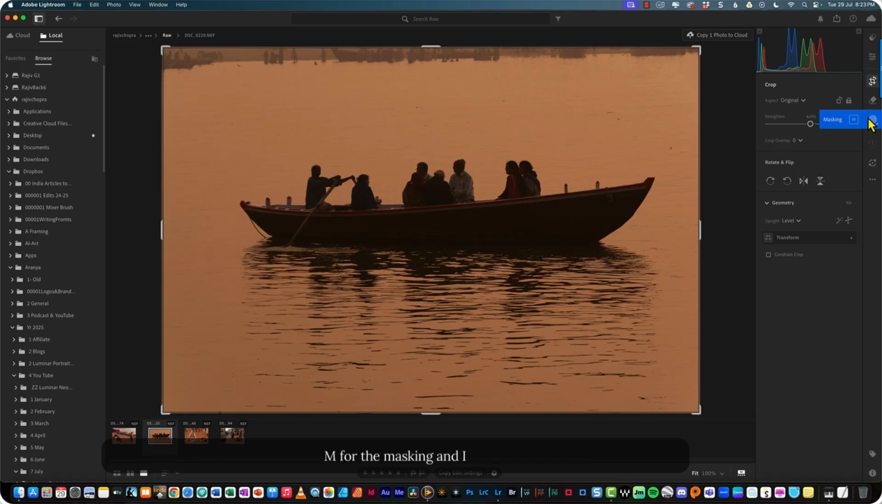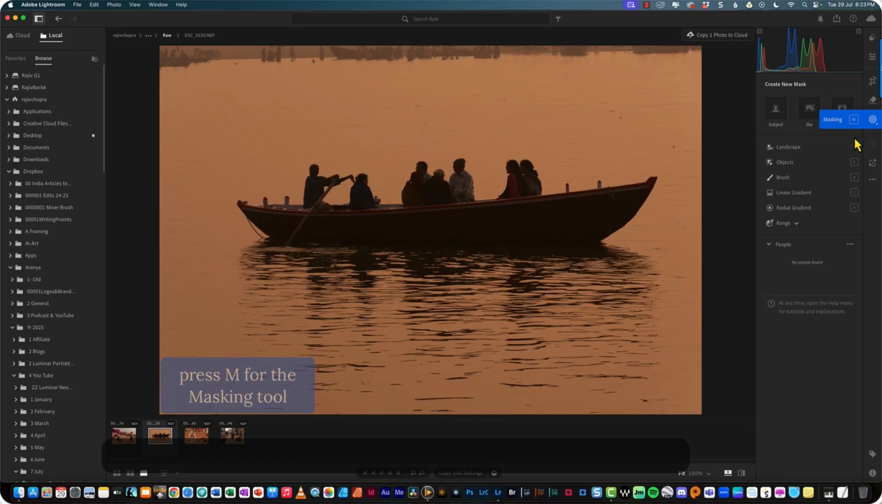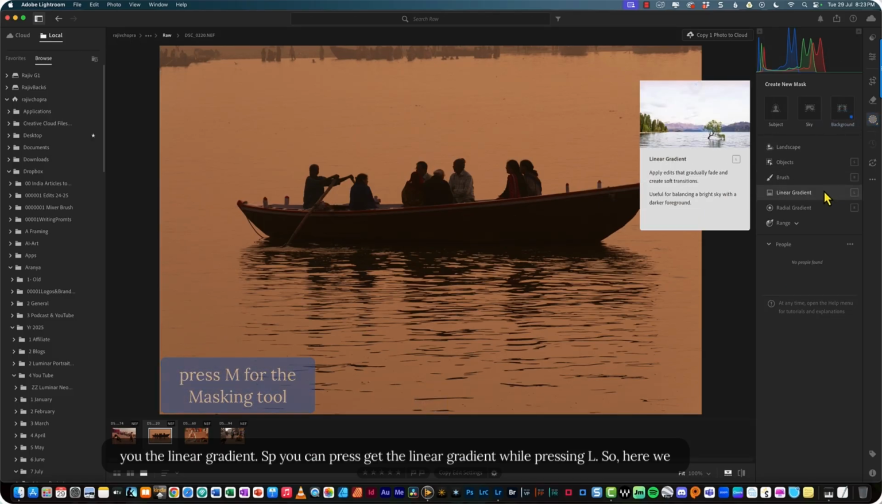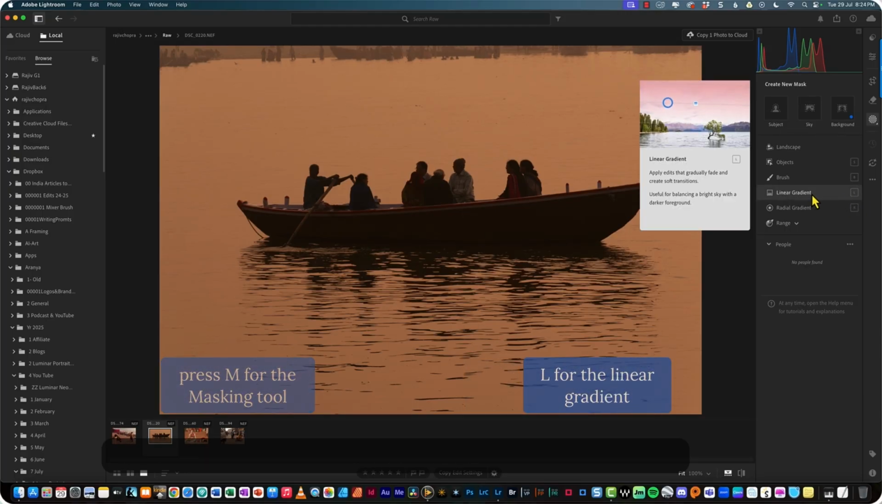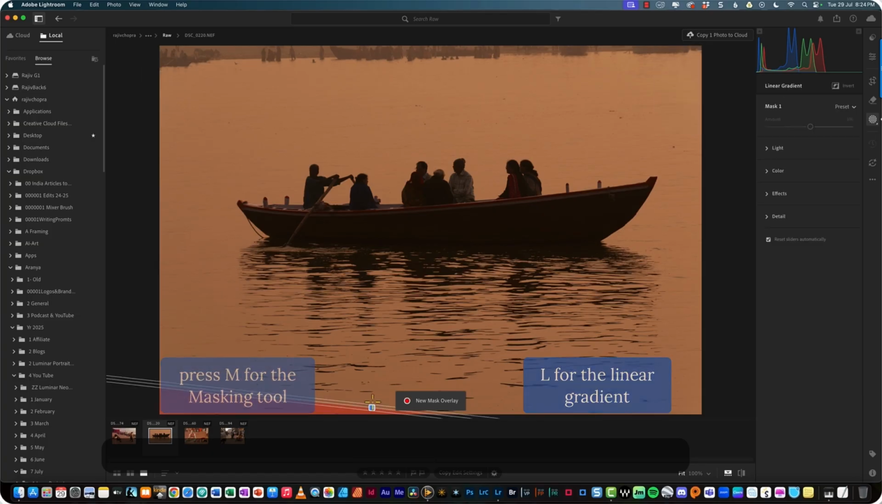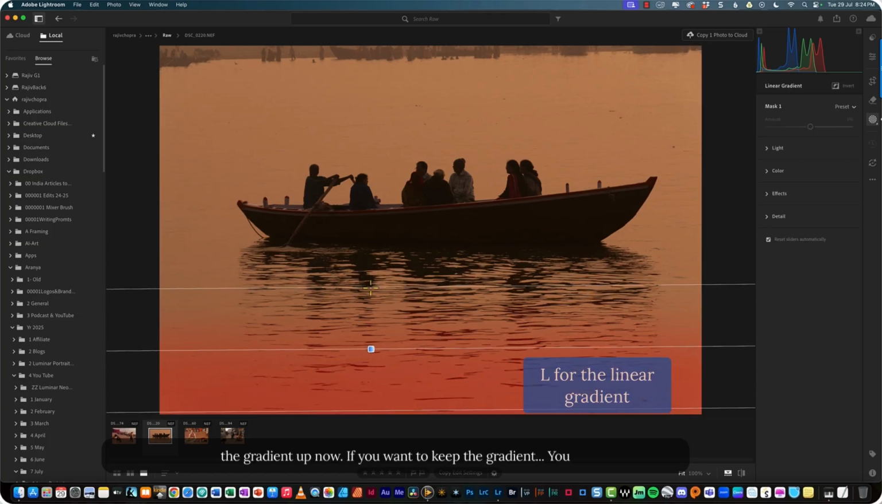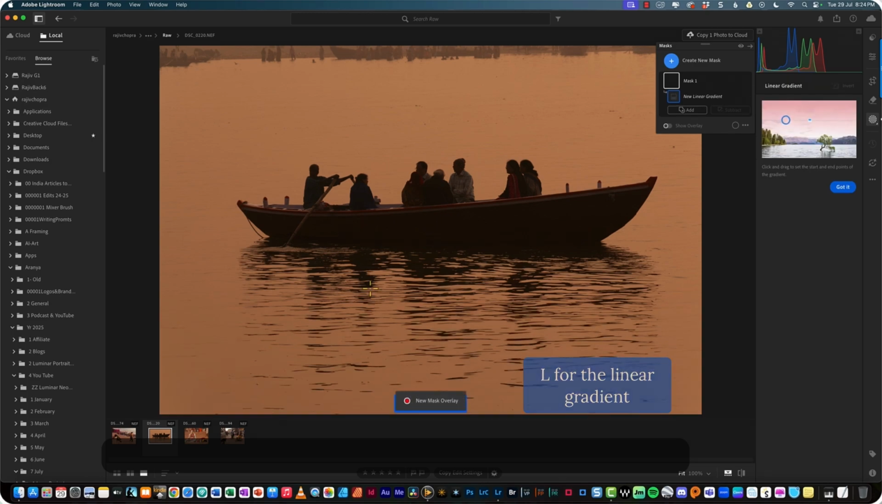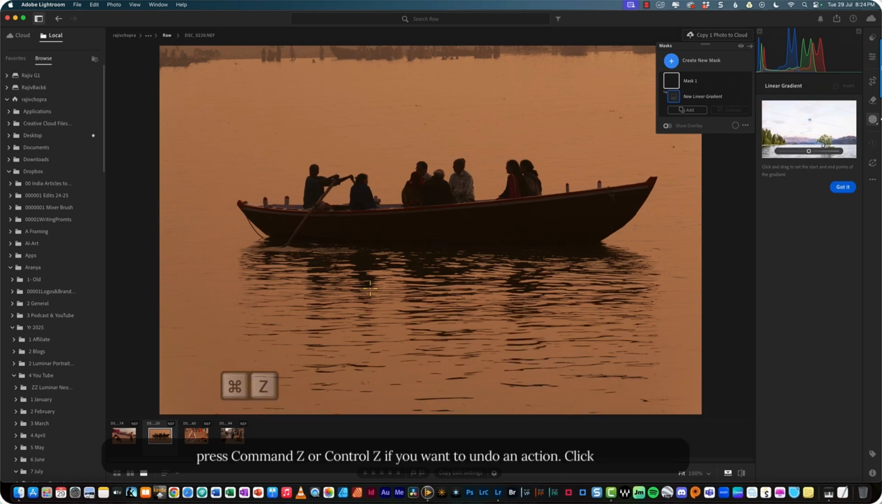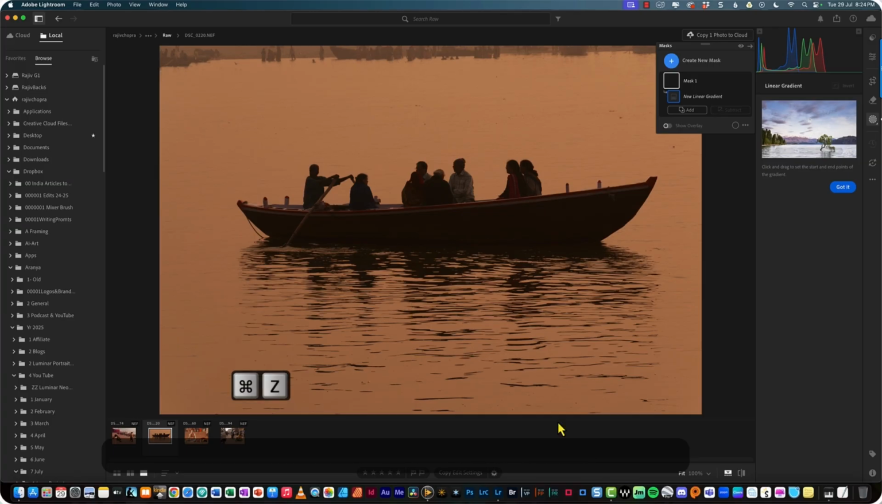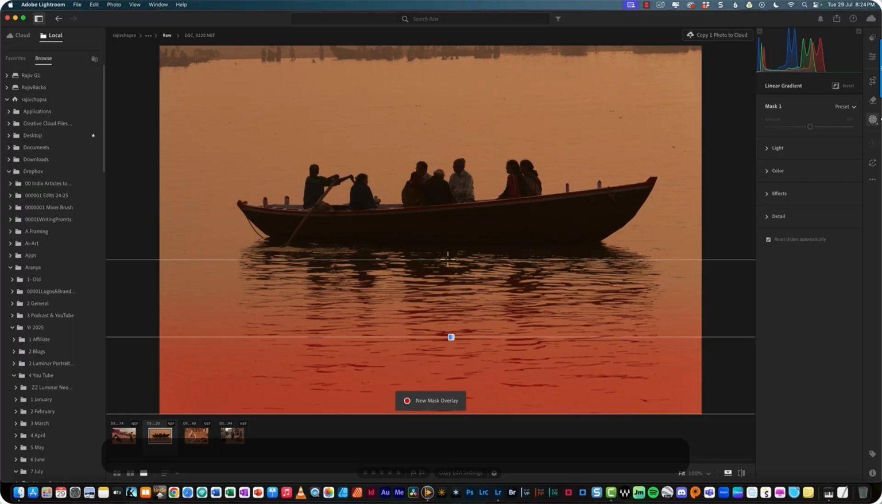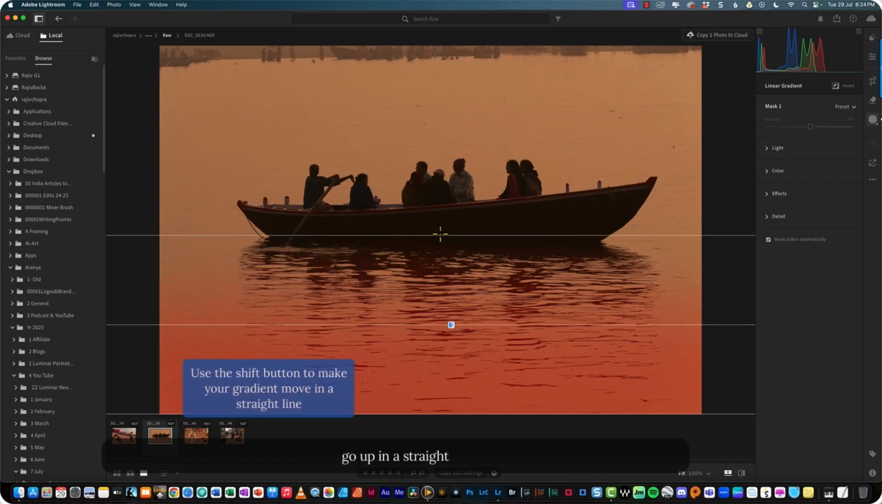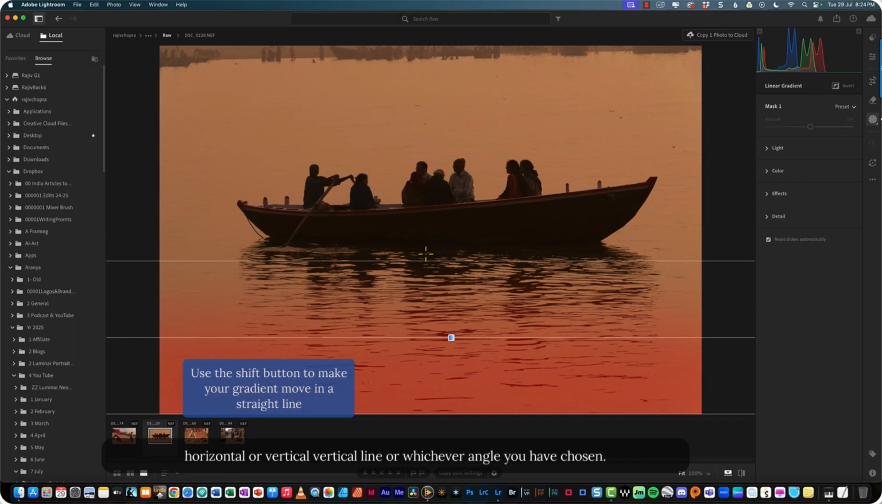So again, I press M for the masking, and I did not show you the linear gradient, so you can get the linear gradient by pressing L. So here we go. I will take the gradient up. Now, if you want to undo an action, you press Command Z or Control Z. You click the Shift button, and then your lines will go up in a straight horizontal or vertical line, or whichever angle you've chosen.